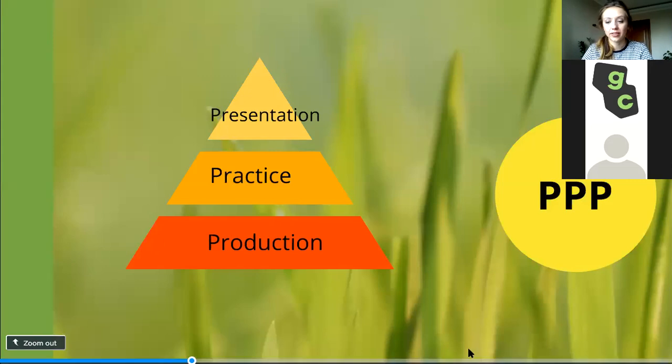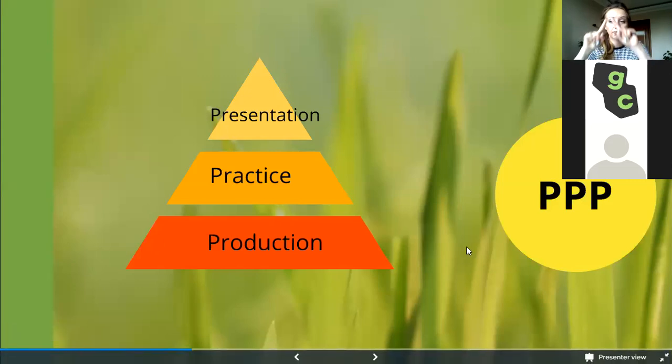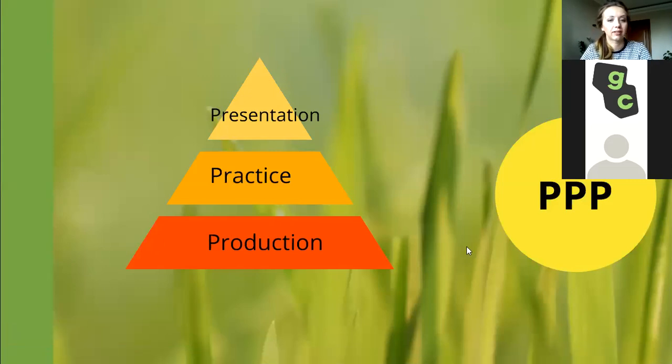Presentation practice production. Very often it is seen as a triangle. So everything starts at the top with the presentation, then practice and production. But I have a question for you. Why is it designed in that shape? Why exactly a triangle? Why can't it be a circle? Why can't it be a square or something like this? Why does it look like this? If you have any guesses or ideas, please write them down, type them and send.